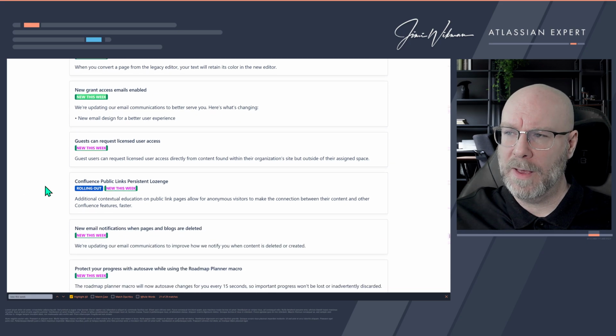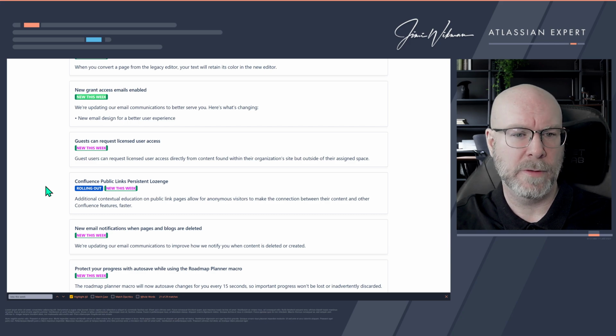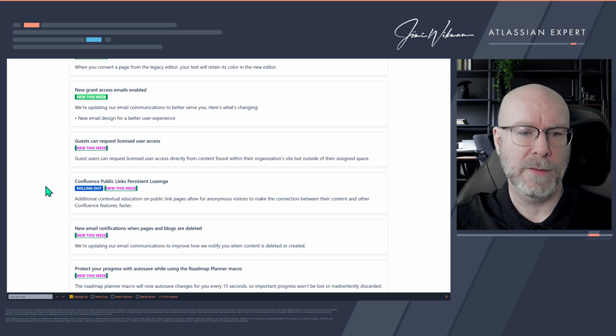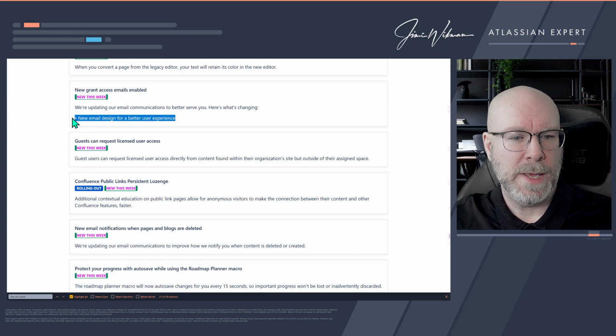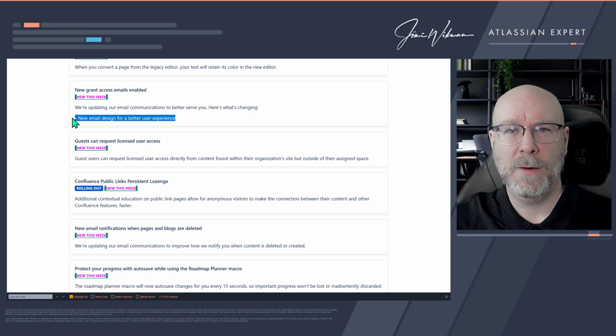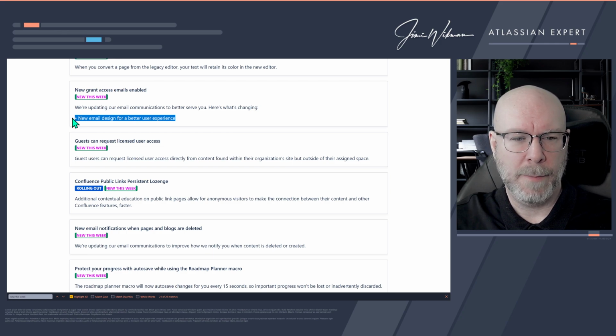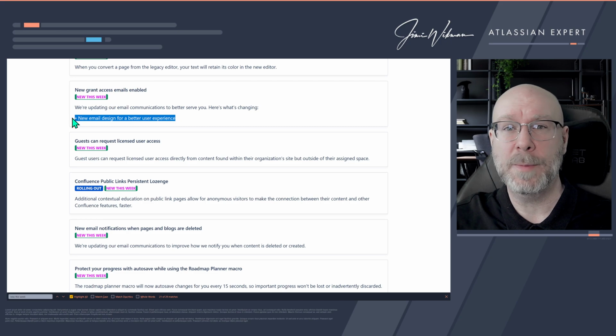Next up is then emails. I think we have a few of these. So there's a new grant access email. They have updated the content for it, I guess. So a new email design for a better user experience. I have no idea what that means or who decided that this was a better user experience or how they tested it. But just know that the email that is being sent out when you grant access is a little bit different somehow.